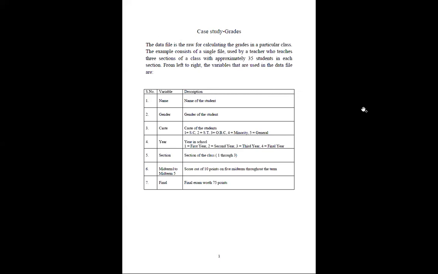The data file is the raw data for calculating the grades in a particular class. The example consists of a single file used by a teacher who teaches 3 sections of a class with approximately 35 students in each section. Okay, the teacher is teaching 3 sections and each section has approximately 35 students.